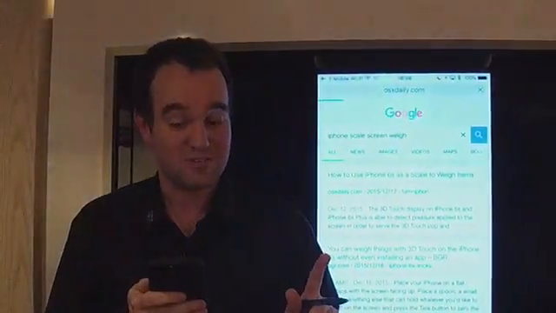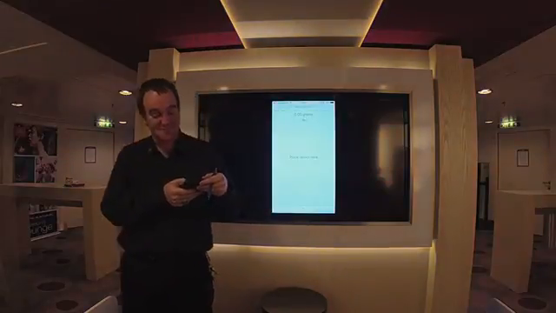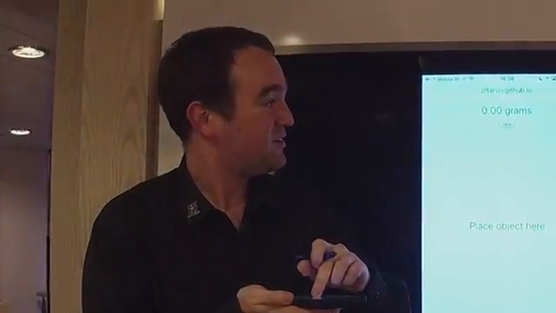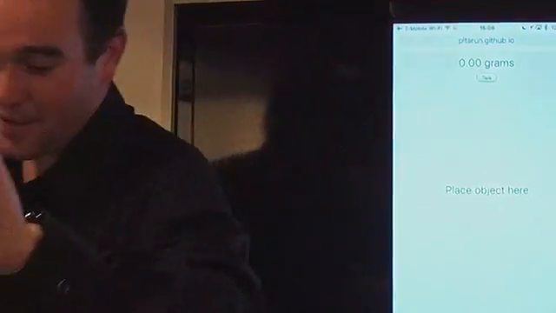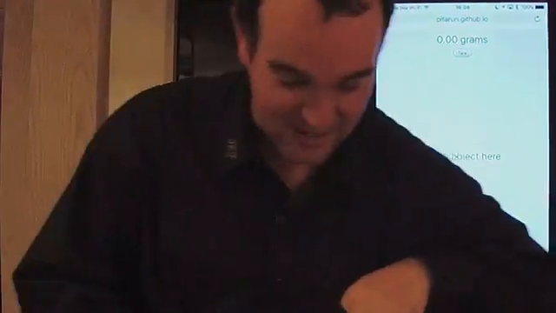How to use your iPhone 6S as a scale to weigh items. This is not a joke. Now, it only weighs things up to like half a pound. So good for letters or something. I'm going to tell you how you actually weigh things. So it says place object here. You'll see it's 0.00 grams. Depending on how much force I put down, it'll tell you how much an item actually weighs. The material you put on it has to be conductive. Maybe my name tag will work. Let's see.